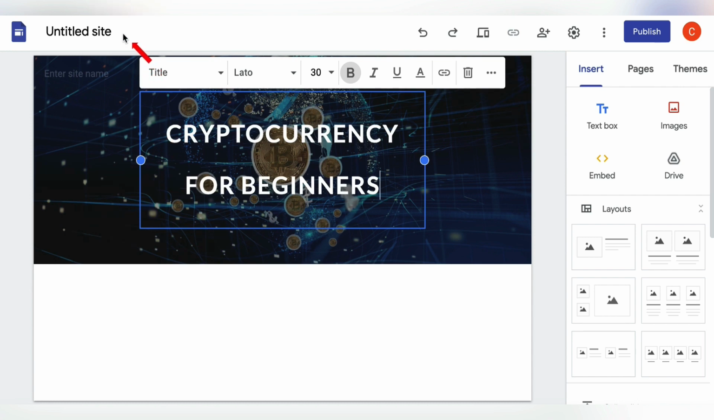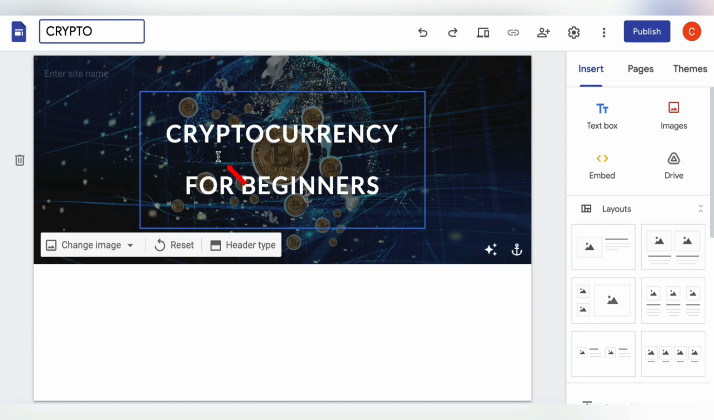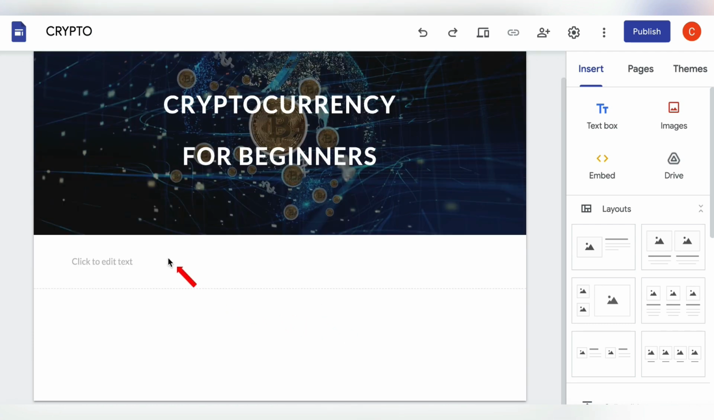As far as titling the site, this is also important. We're just going to call this crypto, because just that word alone gets tons of searches with a very low competition rate. So that's all going to look good. So now we need to add something of value down here.